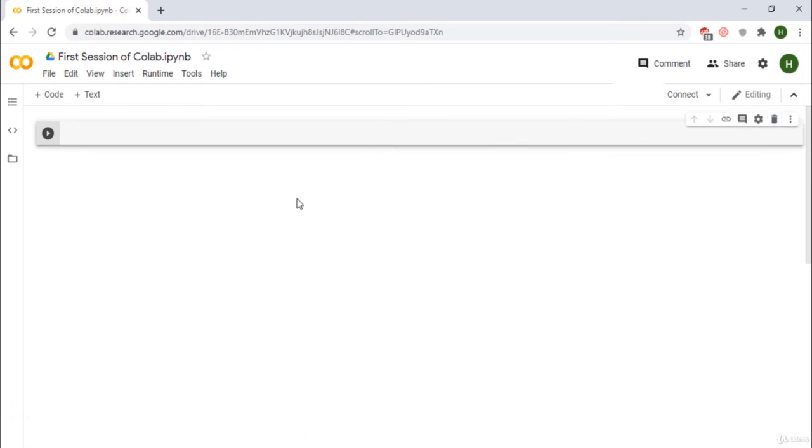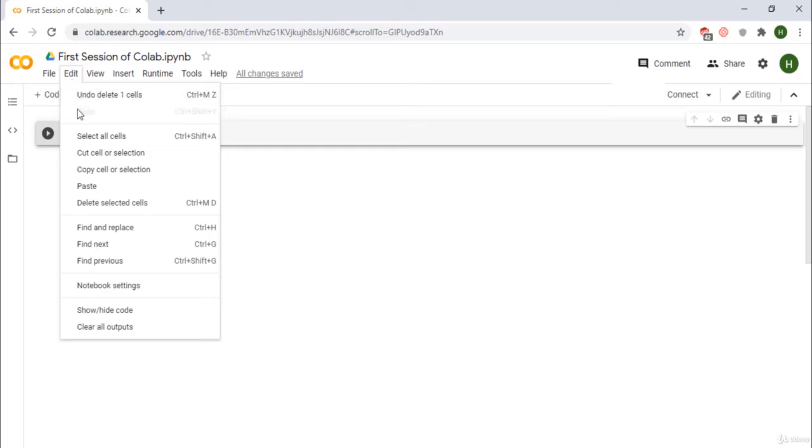Okay, so these are the options you can select using your mouse, but whenever you're coding, no programmer should be selecting or navigating using the mouse. They should be able to do everything from the keyboard, which would ultimately increase productivity. So let's look at a couple of shortcuts. In editing, we have these couple of shortcuts over here. If you want to select all the cells, Control plus Shift plus A. If you want to delete a cell, Control plus M plus D. And the same goes for replace, next, previous. If you want to undo a cell deletion, it is Control plus M plus Z.